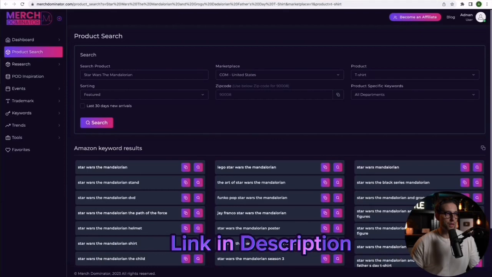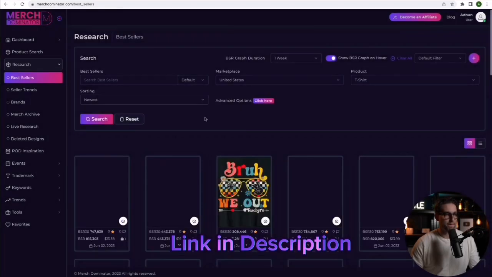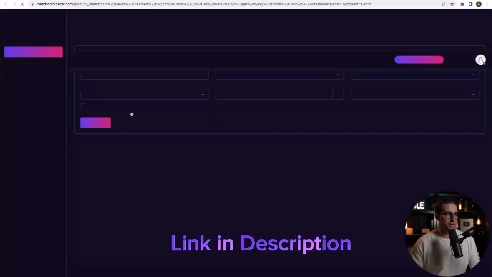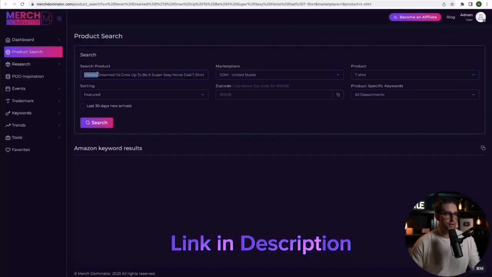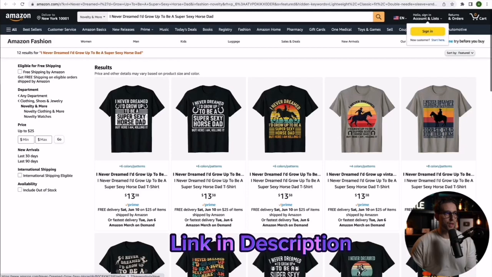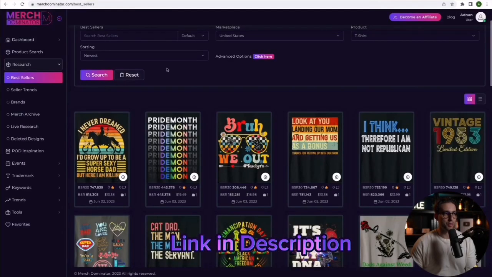Let's say we want to check the newest designs, right? Let's say we want to check this one right here. Open it in product search. I never dreamt I'd grow up to be a super sexy horse dad. All right. We delete this shirt. We don't need it. Search. Done. There you go, guys. It really makes your product research so much easier.